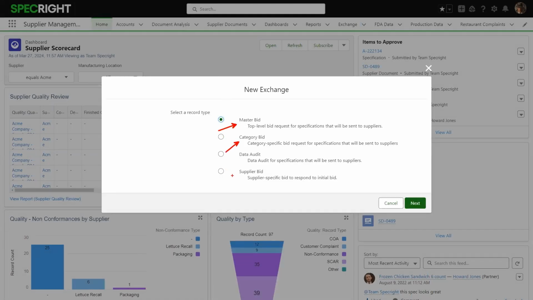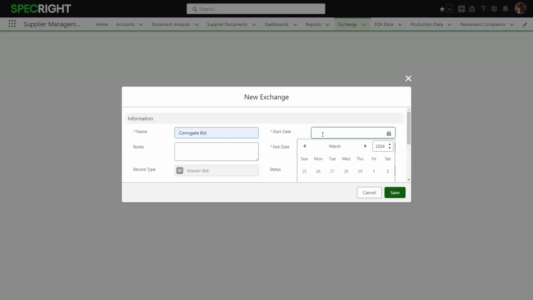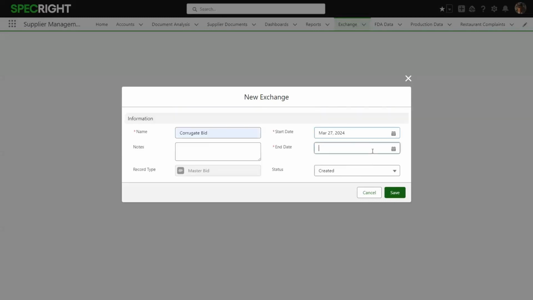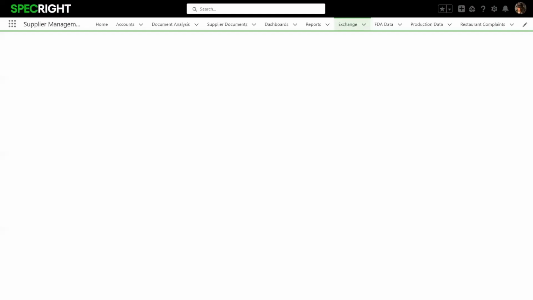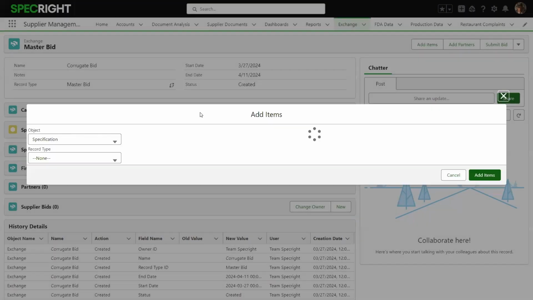Take note that there are several types of bids that can be created, including master bids, category bids, and supplier bids. We will select master bid and complete the relevant details around the bid request. Once completed, we click Save and are taken to the bid page to attach the associated specifications requiring pricing, as well as the supply chain partners who we would like to request to participate.